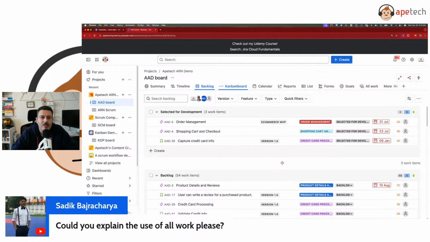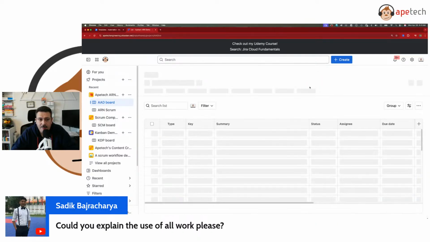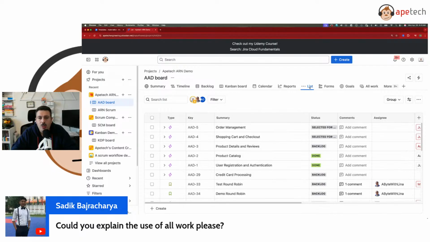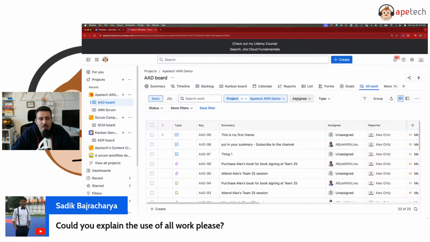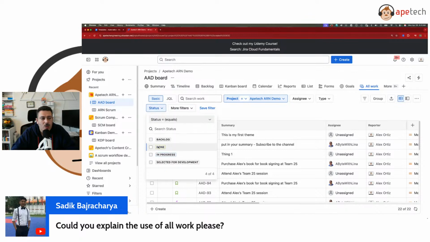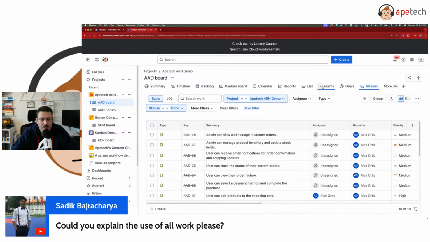And so the only way to see that work again is to go to the list or to go to the all work. And the all work is the most ideal because here you can now search for all the work that is done. And in the list view, you don't get that feature, right? The list view is just a list. But here, you're going to be able to find the work that you finished before.